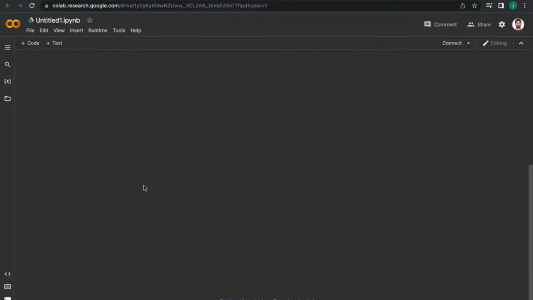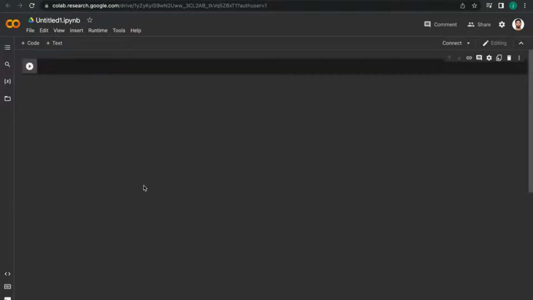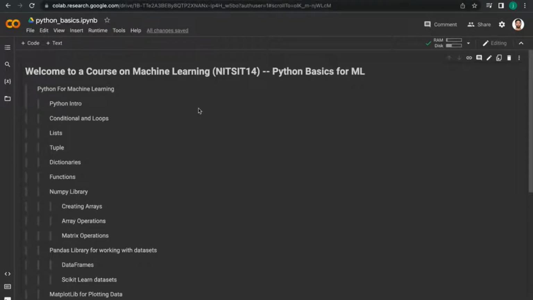So this is the Python notebook. Anyone on their Google Drive can create a Python notebook and write the Python code. We don't have to install anything. We can use this, and the entire code is also saved in our drive. In this Python notebook, you can embed both text as well as code. For example, here I have a text section.